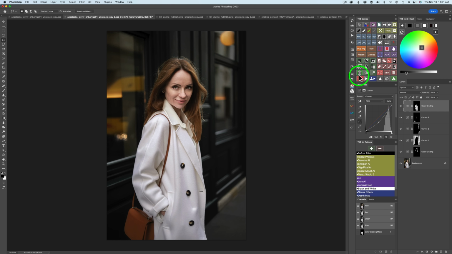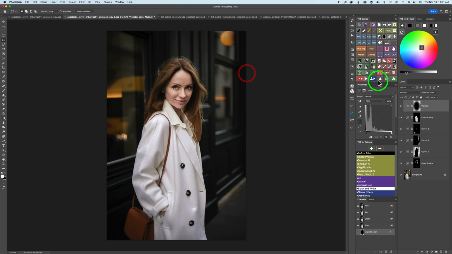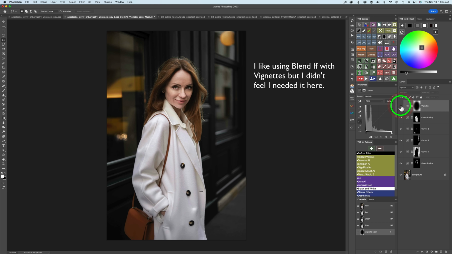I'm going to finish it off real quick with a vignette. So I'm going to click on my TK Actions, click on the basic vignette, click OK, and I just think I'll take the opacity. The action defaults at 50%. Let's take it back to right about here, 39%. Here is the before and here's the after.